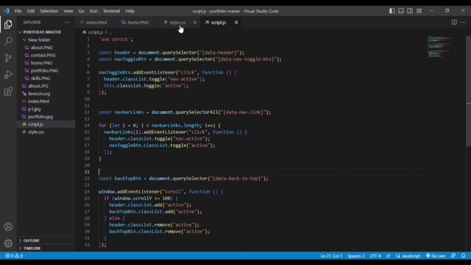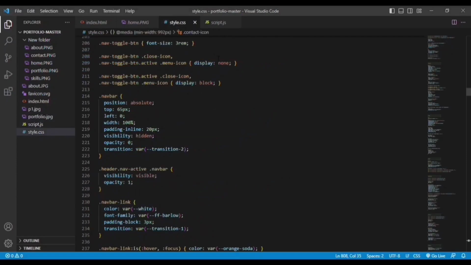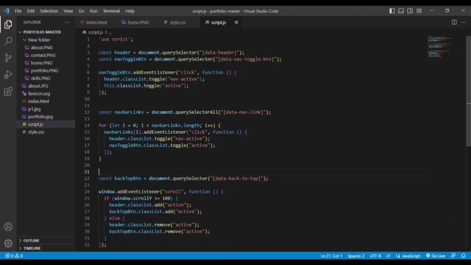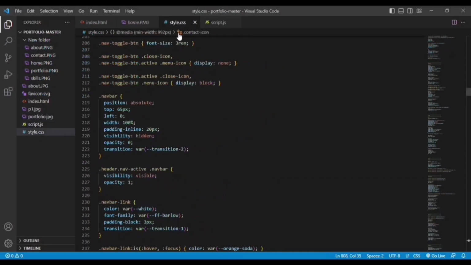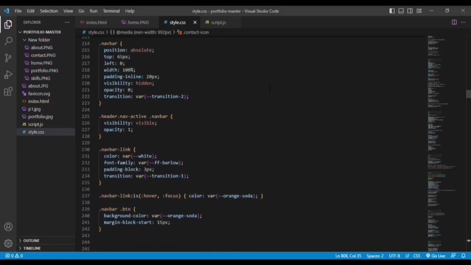What will happen is it will display the menu bar, because right now we are keeping the nav toggle button and close button as display none, so they are invisible to us. Whenever you click on the button in the menu bar, the add event listener will work and listen for the click, then it will add nav active and active to it, because of which the display will become block. That means the menu bar will display in the mobile. So we have navbar, position is absolute, top is 65 pixel, left is 0, width is 100%, and visibility is hidden.